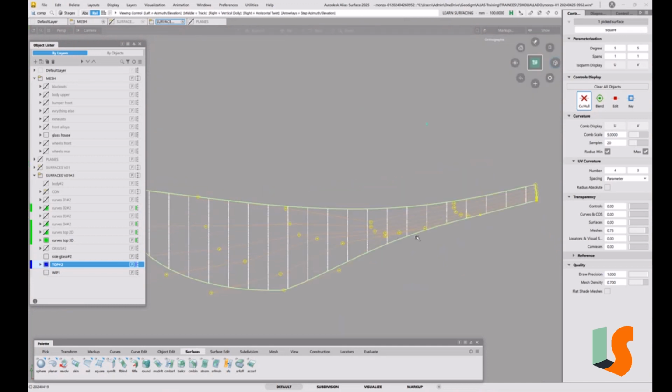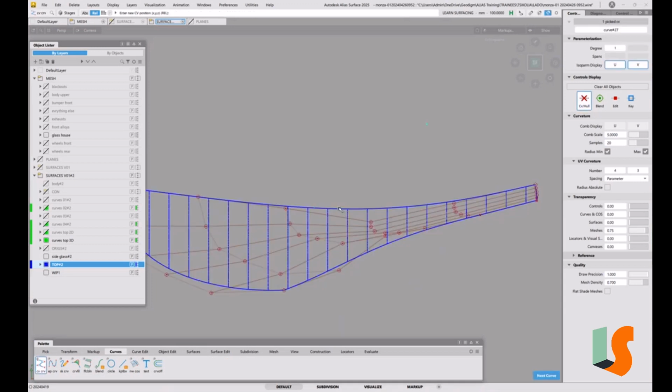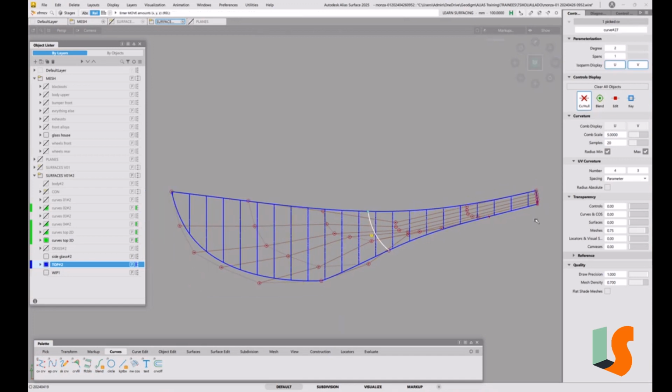So let's put in a curve here. Just trying to think how to do this. It doesn't really matter. Let me just put a curve from, say, there to there. And I don't want it a completely straight curve. Let's make it degree 2. So we do something like that. At this end, it's almost straight. At this end, it's curved. In the middle, it's slightly curved. And let's just see what that does.